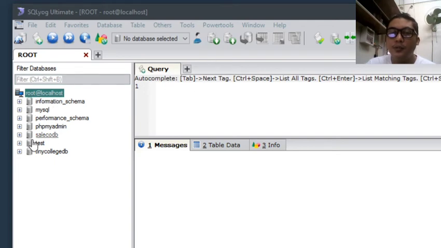This is your object window. This is now your query window. A query is a command we use to access data in our database, and this is now your window for the data, if you want to see the result of your query or the contents of your table or information about your database.